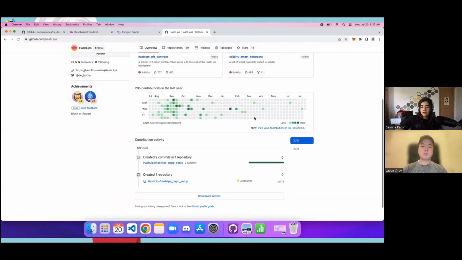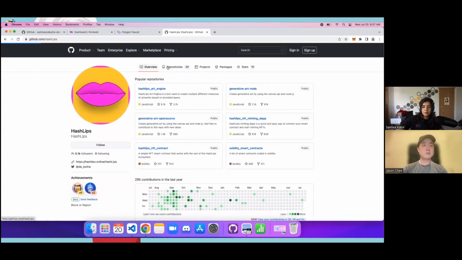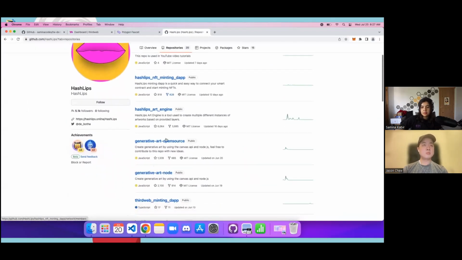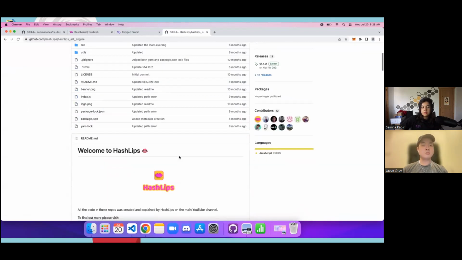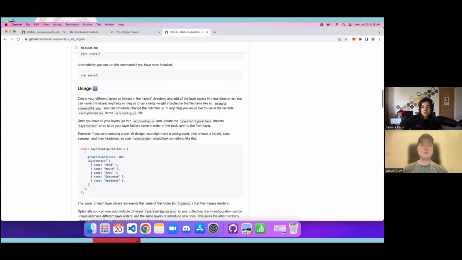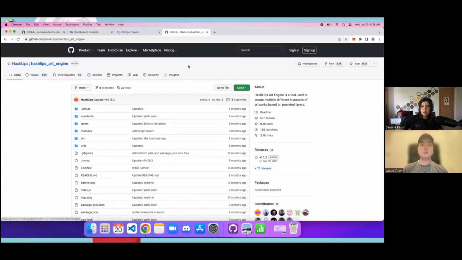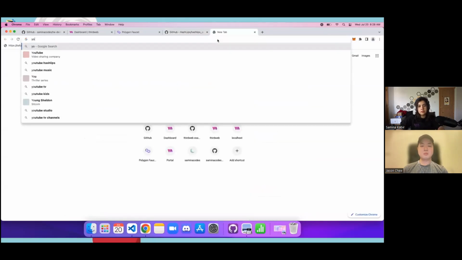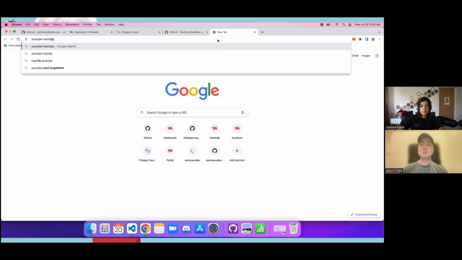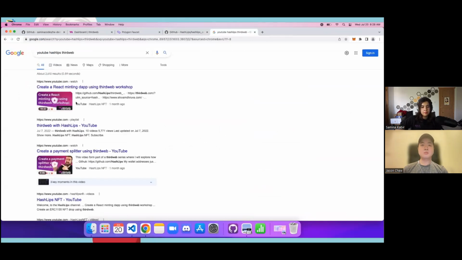Yeah, I haven't used it yet, but it would be really cool to try out. I think it's this one. Yeah, it'll go over instructions. They also have a really huge Discord, and they've done a YouTube series with us. So you can use Hashlips with Thirdweb.